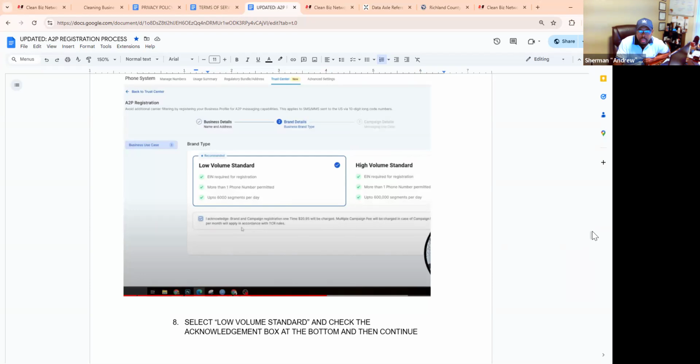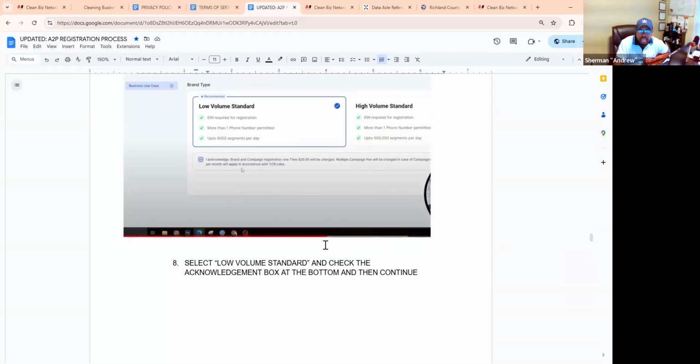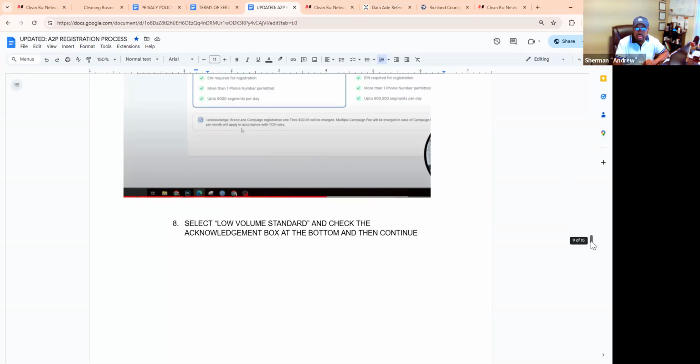All right, so it says here, select low volume standard and check the acknowledge box at the bottom and then continue. So the acknowledge box is right here, right this area. The low volume standard is up to 6,000 segments per day, and the high volume standard is more, 600,000. So if you have like a call center or something like that, which none of us do, you don't need to select the high volume standard. You want to make sure you select the low volume standard, right? Once you do that, you click that checkbox, like I said, and you continue on to the next step in the process.